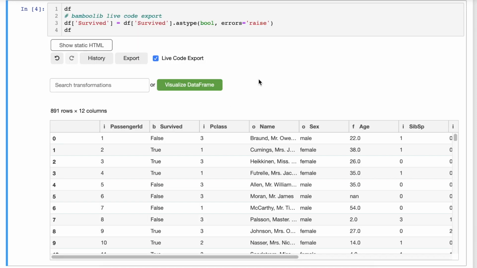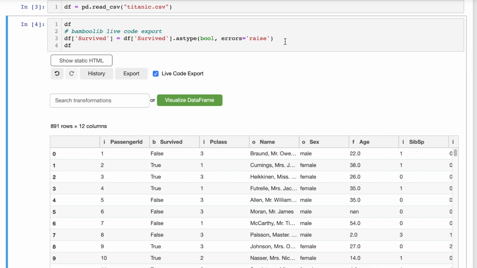Let's change the data type of the column survived into Boolean. We see that this worked, and above is the live code export, so the code that bamboolib has written for you.